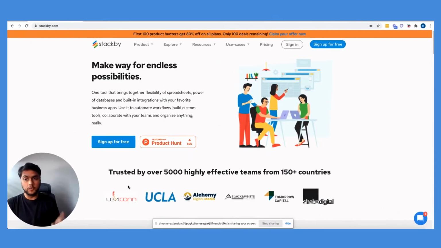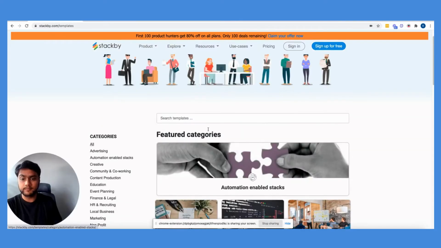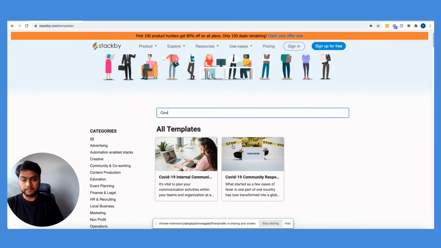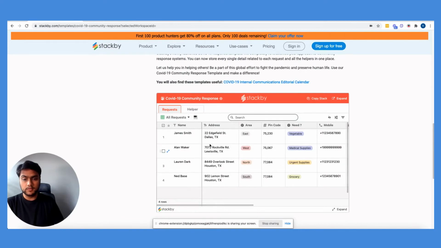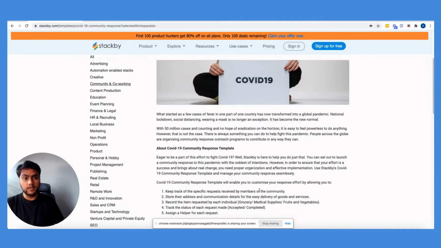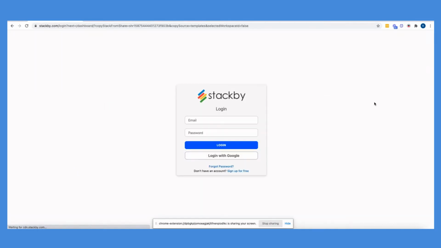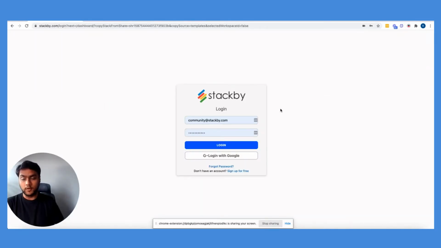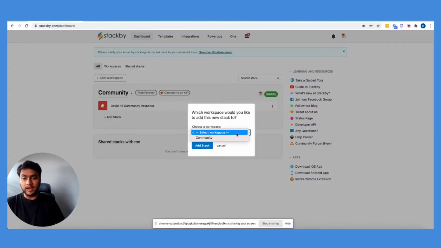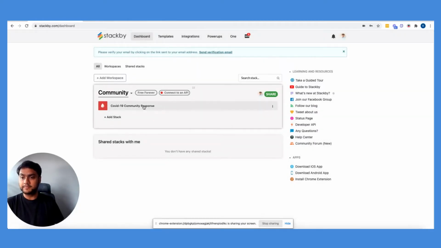So first, you need to go to stackby.com. Within Stackby, you need to go to templates and find the COVID-19 community response template. So there's a pre-built template already created. All you need to do is just use this stack and it will lead you to a login or a sign up. So just do a free sign up and then log in to the platform. It will allow you to select which workspace you would like this new template to be added to. So just select your workspace. I've already added the template in my workspace here.